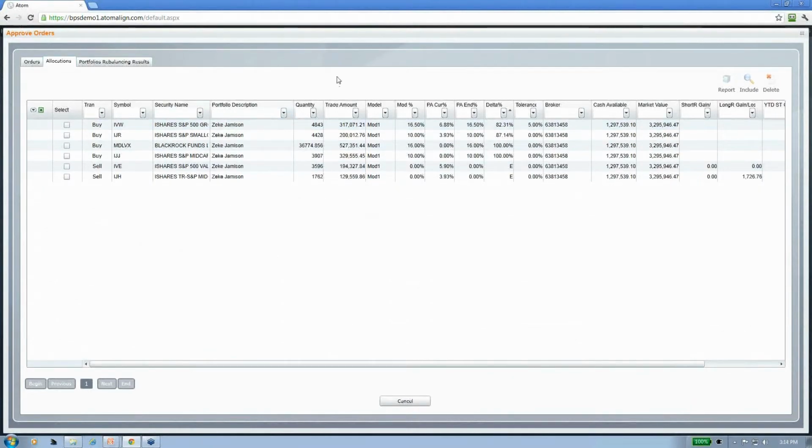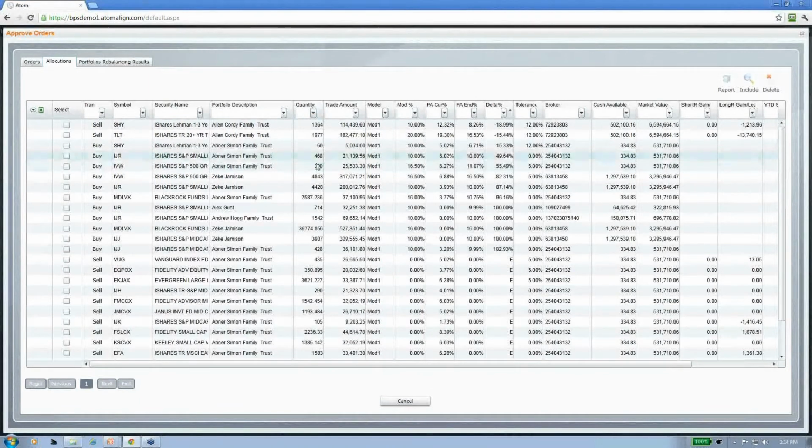Another couple of columns to take a look at: there's a quantity, trade amount. Here's your model target, and here's where you are currently. This delta % column shows you a percentage difference between those. So you can really sort and filter and identify which securities have drifted farthest away from the model.